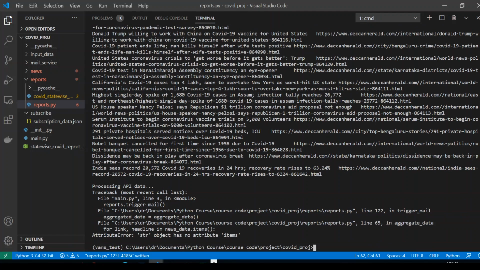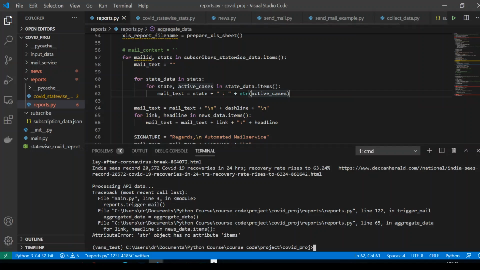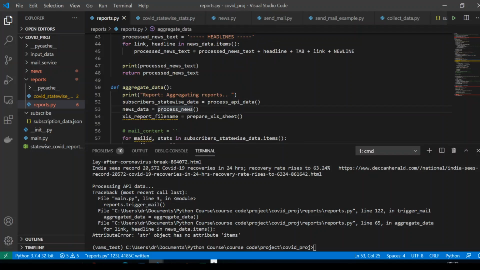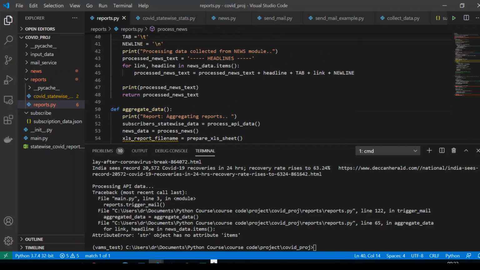Scraping data. Oh god. 65. Okay. 65 news data. Oh, we have already converted it to string. Okay, nice. Let us go back here. Process news. Let us see what it is returning. Okay, we have already processed it here. That's nice. We don't have to process it here, because we have already taken that data and put it as a string already.